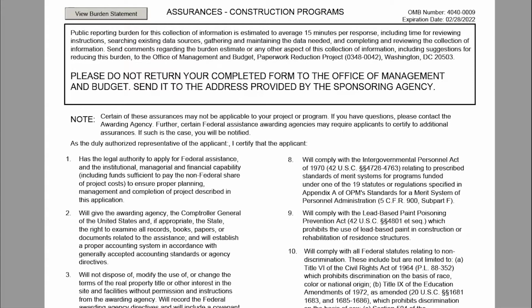The top section in the form is for the authorized representative of the contractor to view the burden statement for the form. The estimated burden for completing this form is an average of 15 minutes per response. Then the authorized representative of the demolition contractor must read and certify each given point in the document, point 1 through point 20. Not all assurances will be applicable to the program. The contractor is only certifying the applicable assurances.